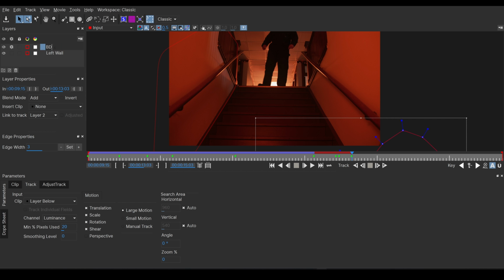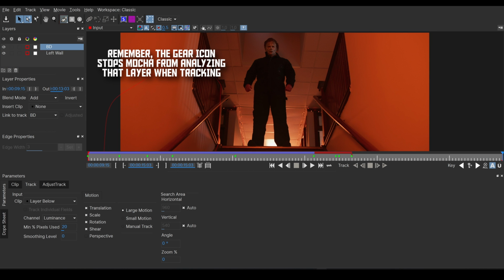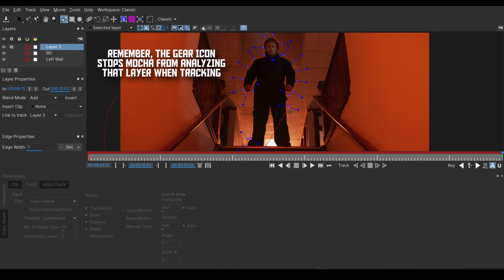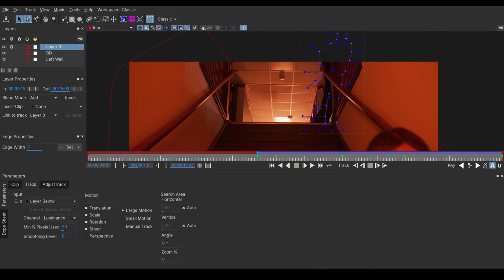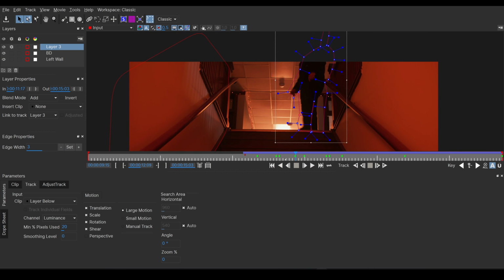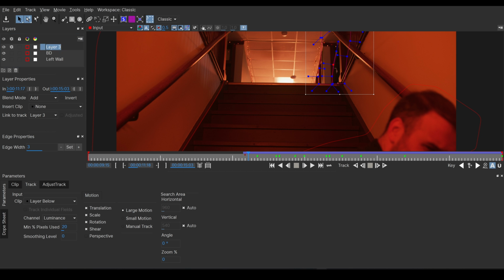I'll rename this to BD and click the gear icon. Then I'll come to the last frame and draw around Corey and track backwards. And I'll stop here as it starts to mess up, and I'll just keyframe a few of these frames here. I'll rename this to Corey, and then I'll click the gear icon on this one as well.